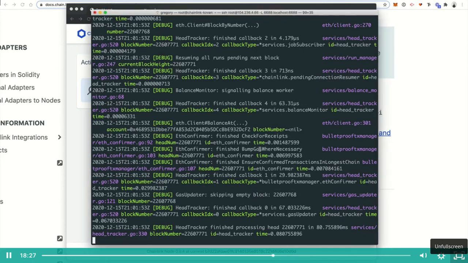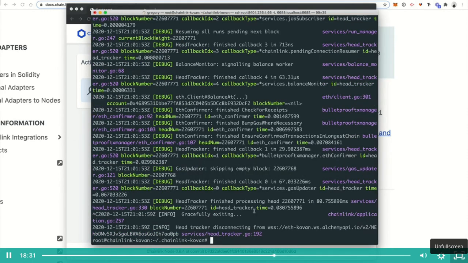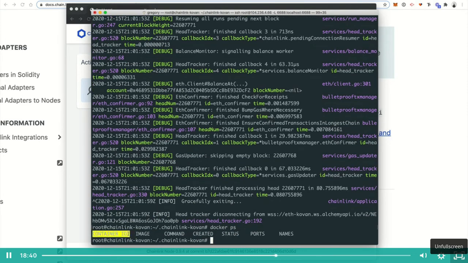So I'll show you to stop the node first. So just click Control-C. That will kill the process. Okay. So I'm going to show you how to monitor Docker processes on your server. So you can do Docker PS. Okay. So this will show you the container ID. The container is basically the ID of the Chainlink validator process running on your computer.